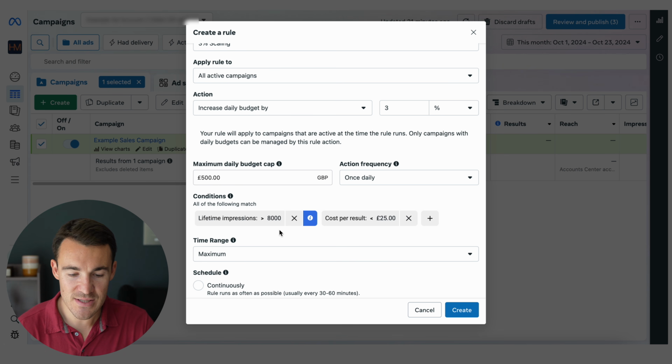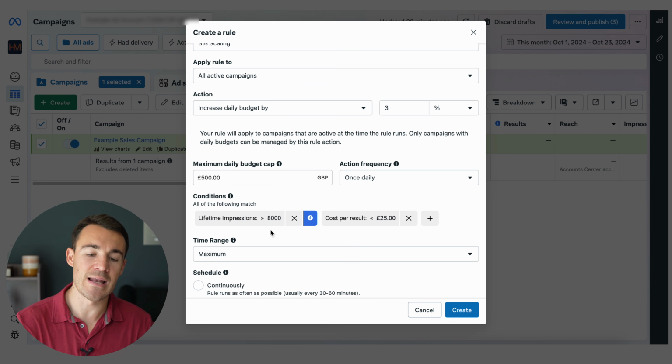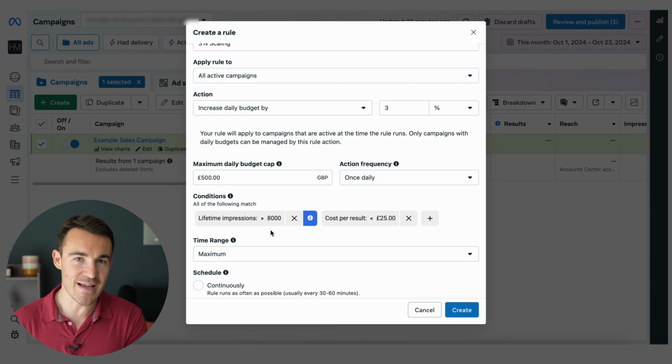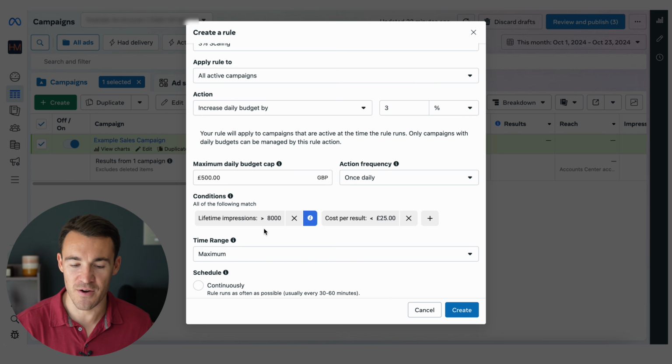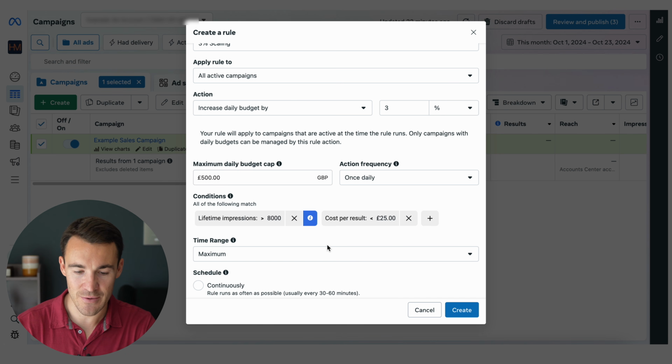Now you can see what Meta has done is they've automatically added in another rule, which is that lifetime impressions must be over 8,000. I think this is a good idea because you don't necessarily want a scaling rule like this to kick in if your campaign is brand new and it's only got a few conversions, but they look really cheap. It could be misrepresentative data and you don't want the campaign to start spending a lot more before you know that it's working well. So I think it's absolutely fine to have that lifetime impressions in there. You can, of course, delete it out if you want.